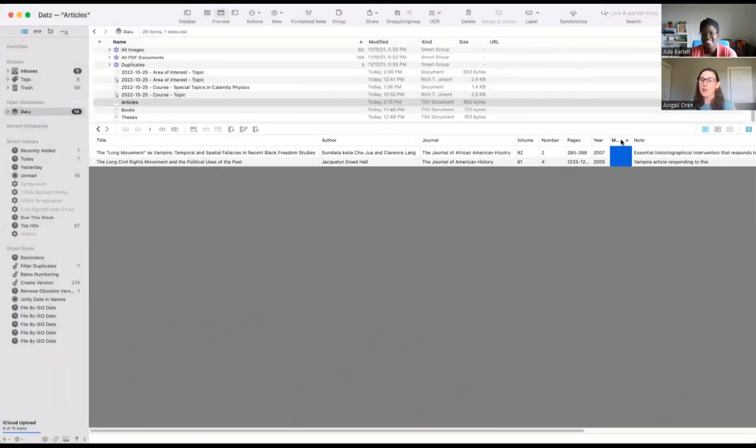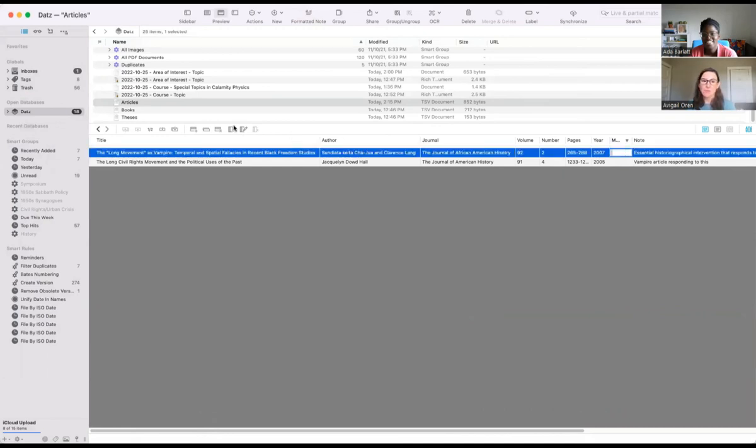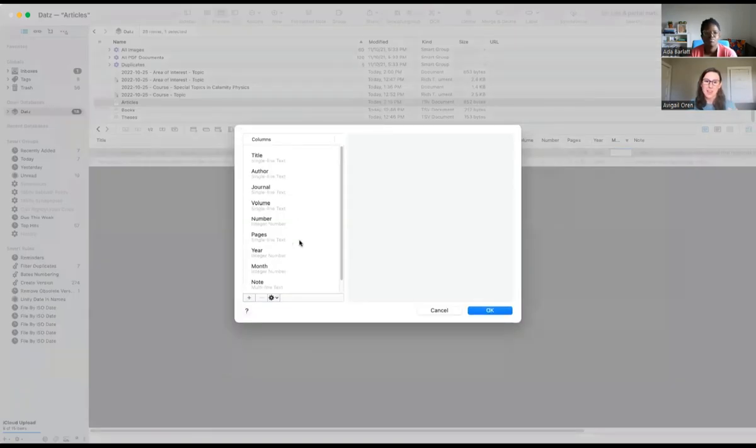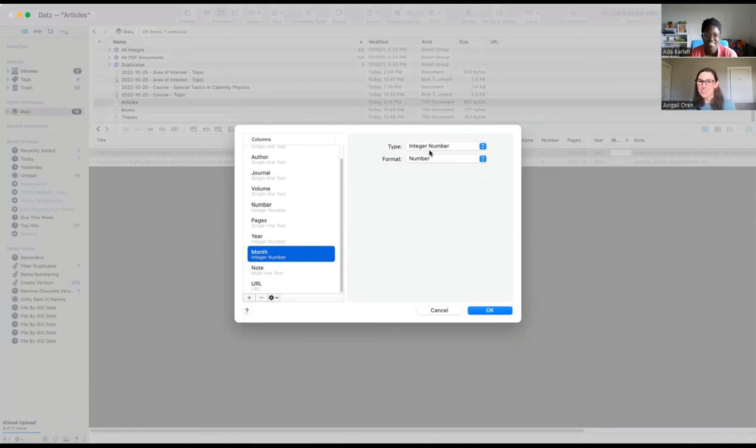Now, months is also something that I think should be customized, because journals don't always give a month. And sometimes when they do, they have different ways of showing the timing in the year. So it's also going to come as an integer number, but who wants to put in like a 1 or 12? You really want to have this as single line text.